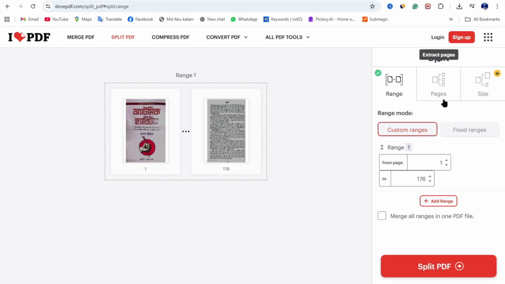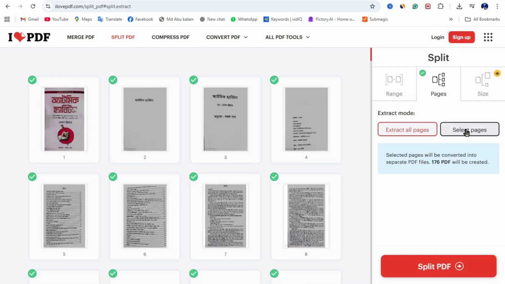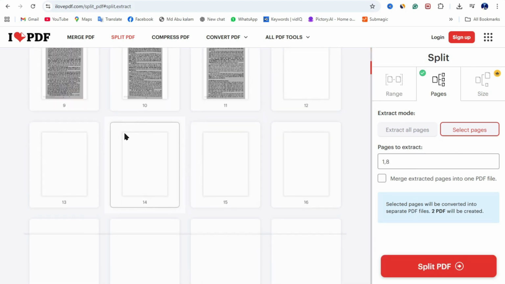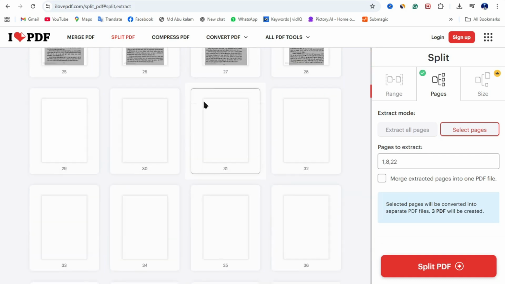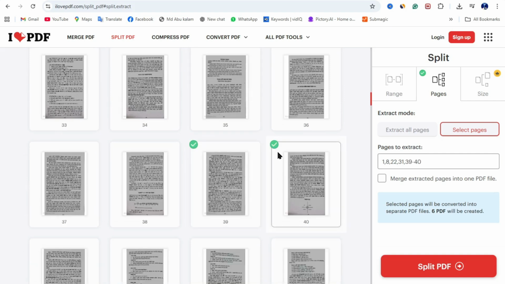So now I click on pages, then click on select pages. Now you can select which pages you need to slide. For your purpose, I select number 1 and number 8 and number 22 and number 31 and number 39, etc, etc.